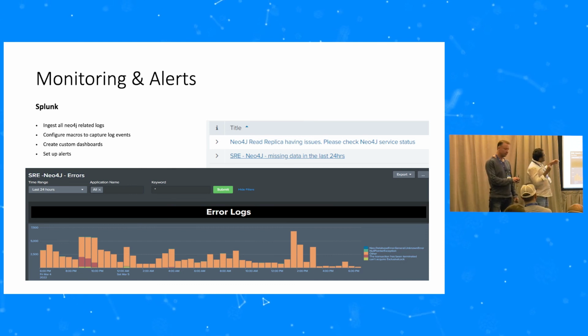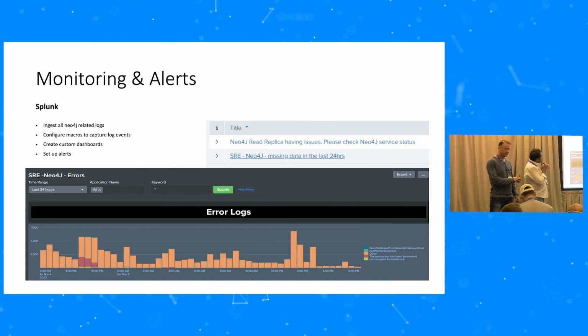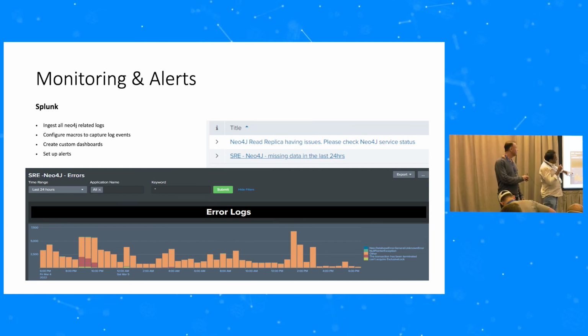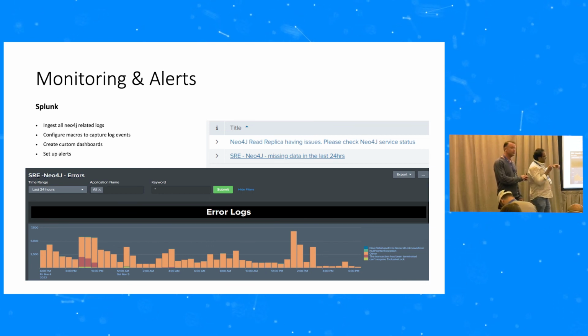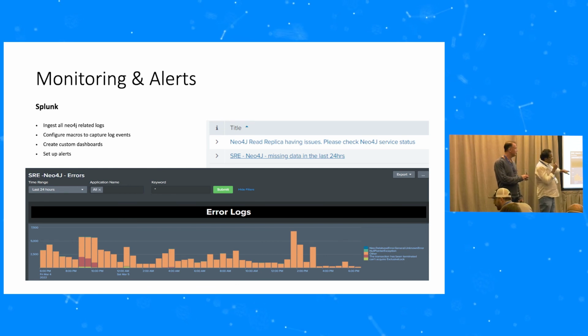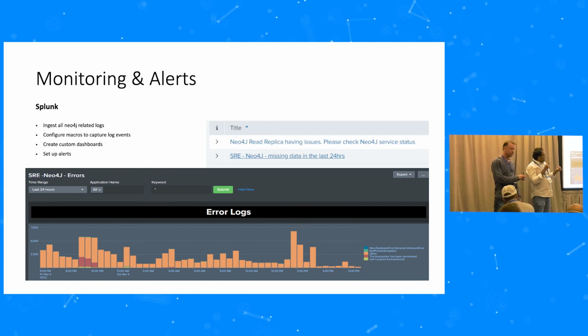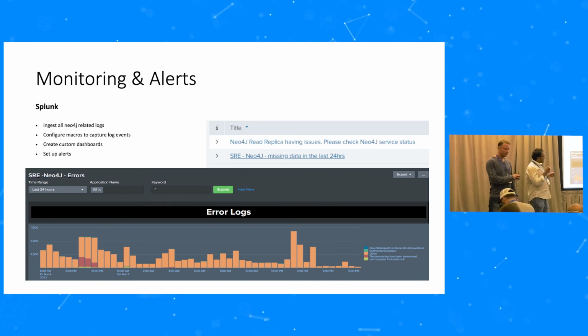Basically, we ingest all Neo4j logs into Splunk in real time. From there, we built multiple custom dashboards using multiple macros in the background. These dashboards will also get updated in real time. We use these dashboards for the real-time log analysis.